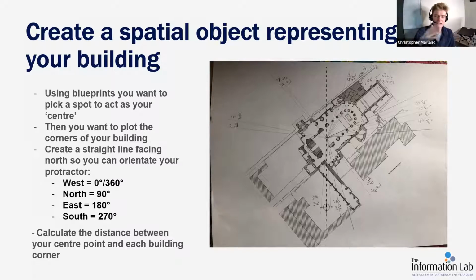And that's really, really important because we'd have to orientate it. So how this would be orientated is 0/360 degrees would be exactly west. North would be exactly 90 degrees. East 180 and south 270. And luckily the blueprints did include a compass, so we knew exactly how that was going.